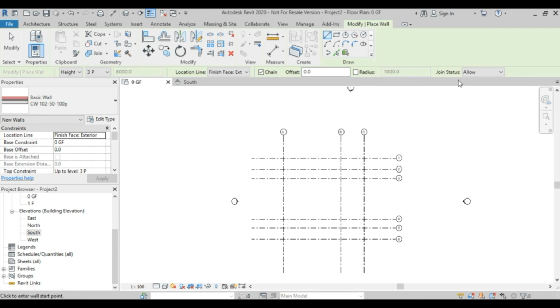And joining will be automatic, so the join status will be allow. We will discuss that in the coming videos. Hopefully you have allow or disallow. We will make sure that's allow all the time unless we want to disallow the joining. Now, where should we start?